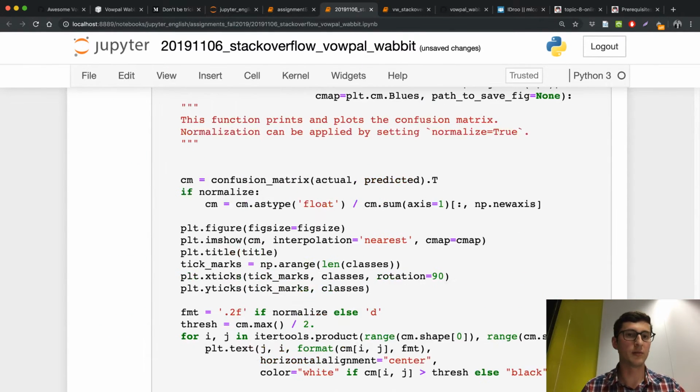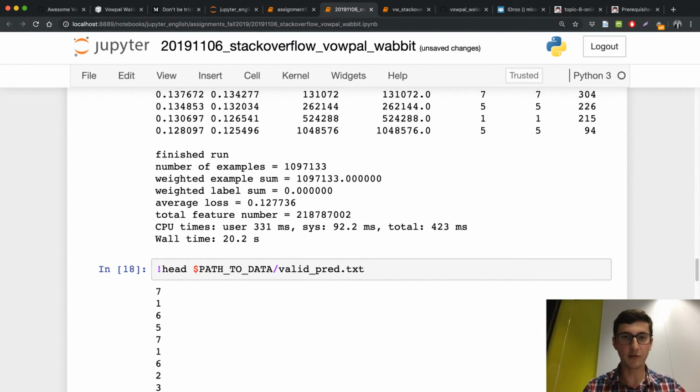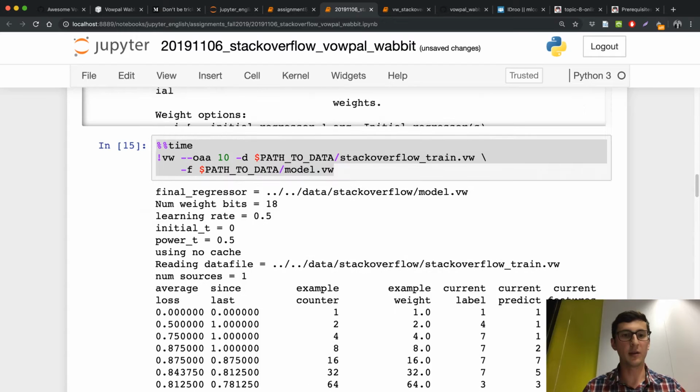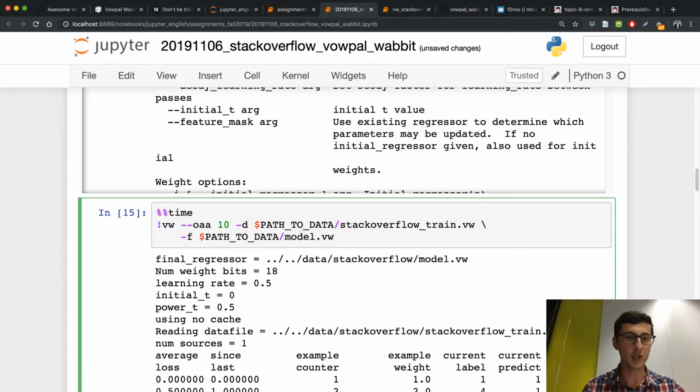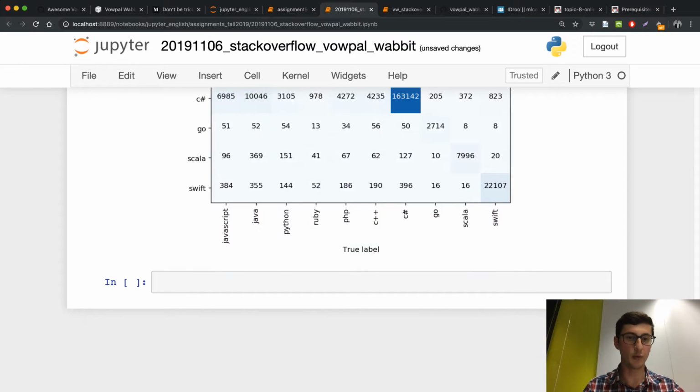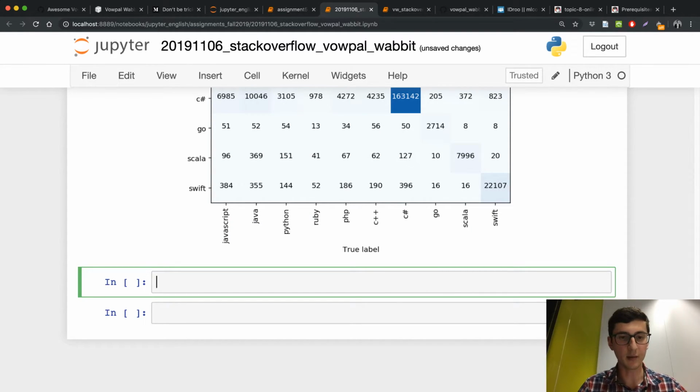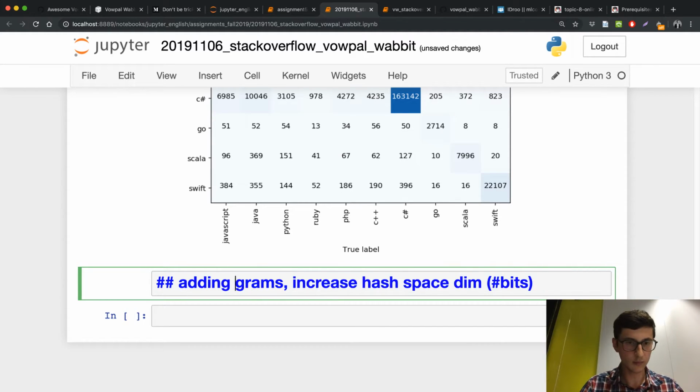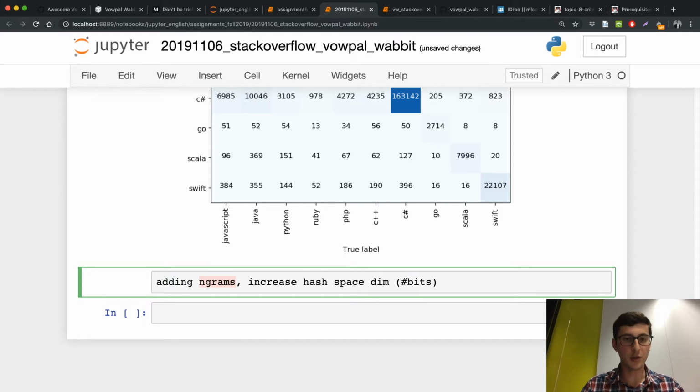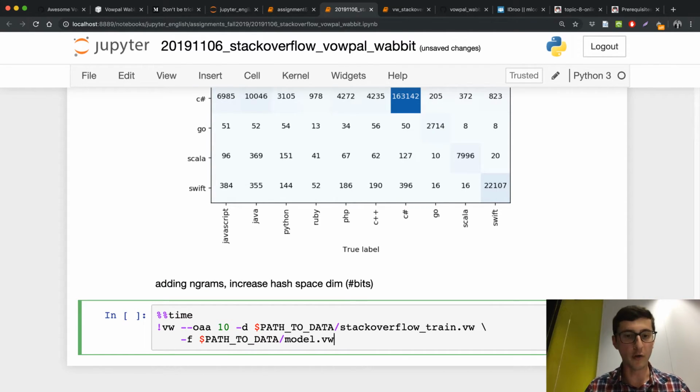And now I'll also show you some more capabilities of Vowpal Wabbit model. So first of all, we can easily add n-grams. So just with the same code, we'll now add n-grams. Just one more flag, adding n-grams. And we'll also increase the hash space dimension. It's actually argument this number of bits. So this all can be done with just more flags.